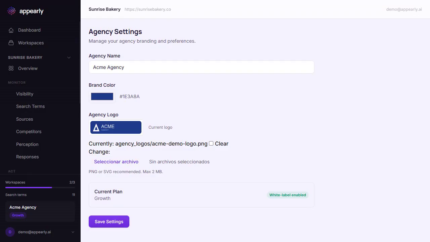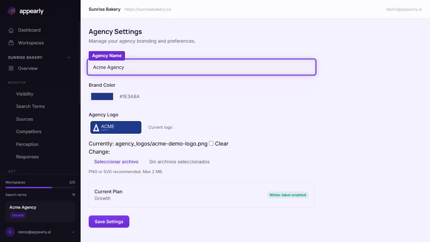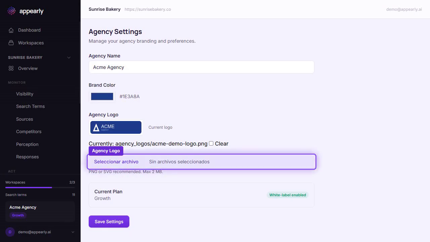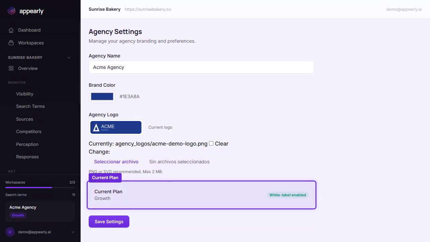Now, let's look at agency settings. Click Settings in the sidebar. Here, you manage your agency name, brand color, and logo. These three fields control your white label branding. The brand color is used as the accent color in your PDF reports, and the logo appears in the report header and footer. If you're on the growth or agency plan, white label is enabled automatically, so your clients see your brand, not Appearly's. The current plan badge at the bottom confirms your white label status.